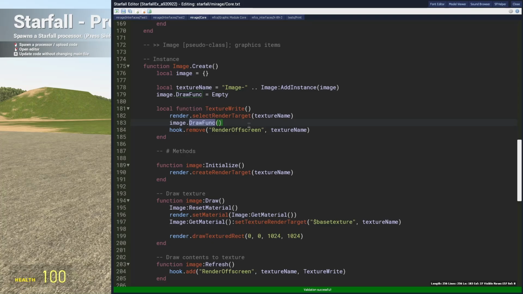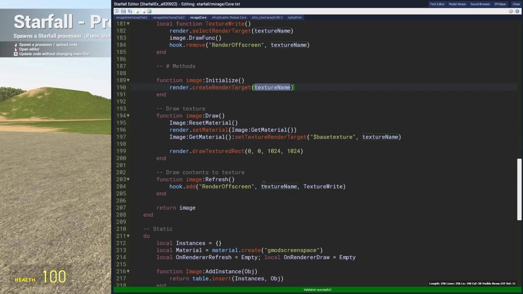At some point, I'm going to have to figure out if I want to do permission request stuff, but for now, I'm not creating the render target immediately. So this is how you make a render target. Give it the texture name.